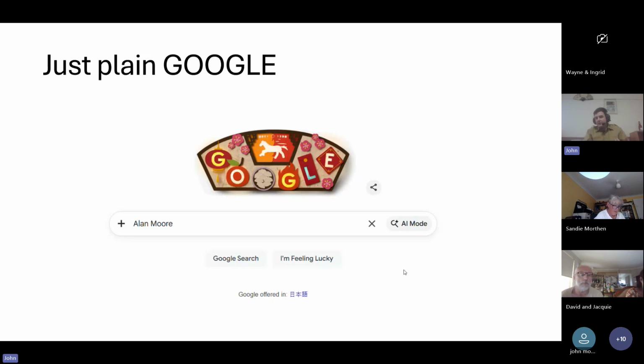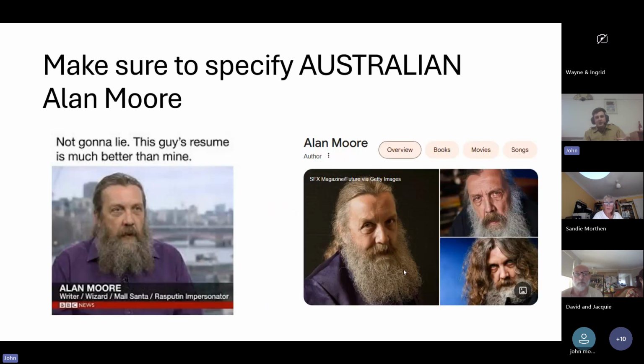One thing in terms of Alan Moore, I would specify that you make sure that you type in the Australian Alan Moore. Otherwise, you're going to get this guy who, as his title suggests, he's a wizard and a Rasputin impersonator. This, of course, or maybe not of course, as I didn't know who he was, is actually the famed comic book author Alan Moore from England.